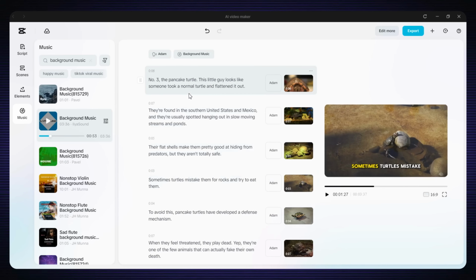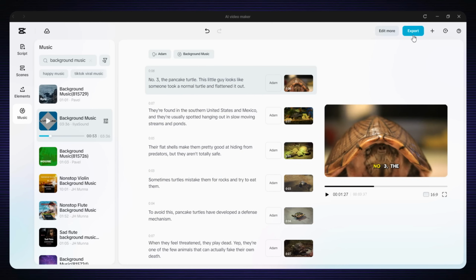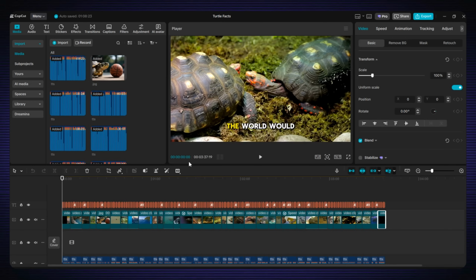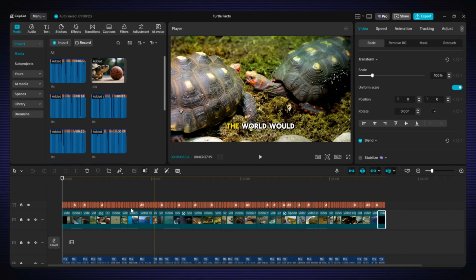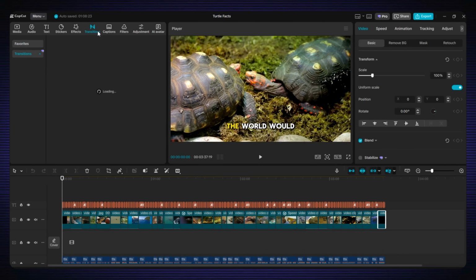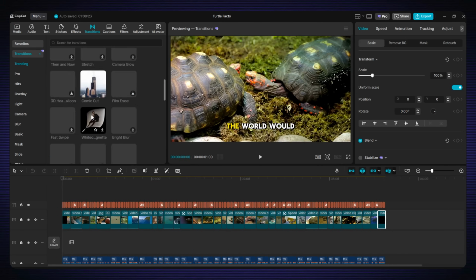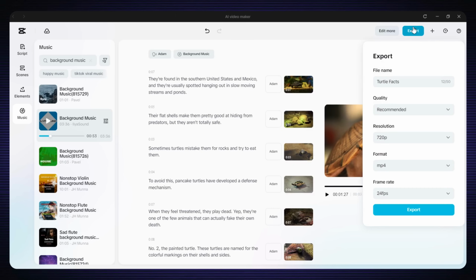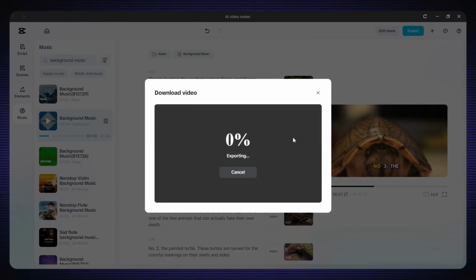If you want to make more changes or add your own style, just click on the edit option. Here you get full control. You can adjust scenes, add transitions, change layouts, and edit the video however you like. Once you're happy, just hit export, and your video is ready to upload anywhere.